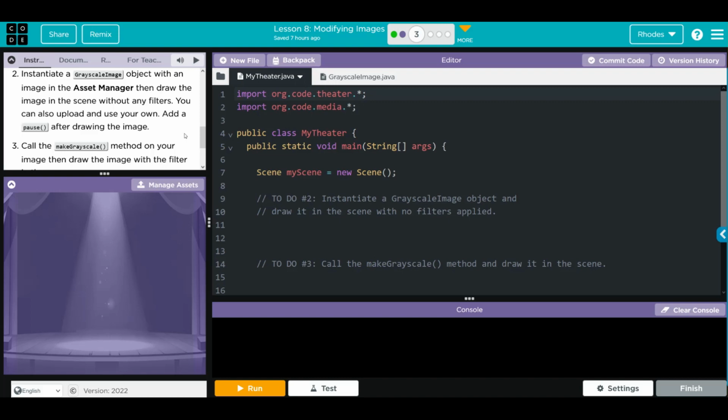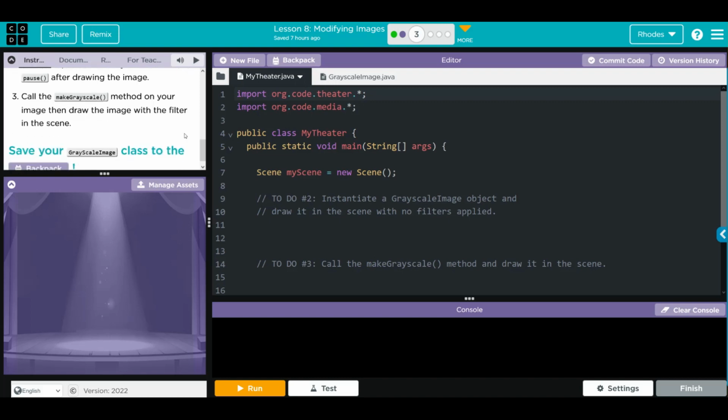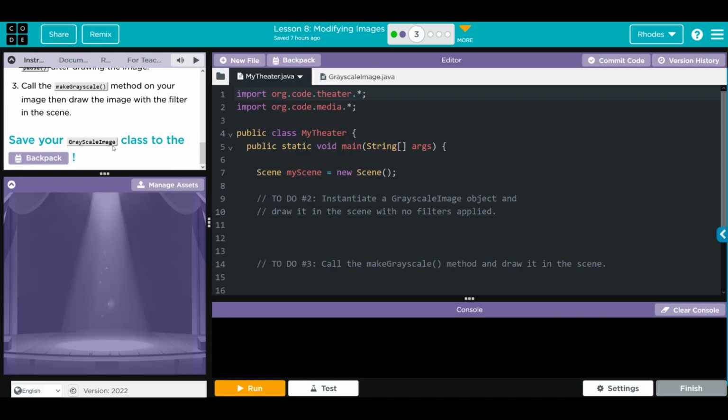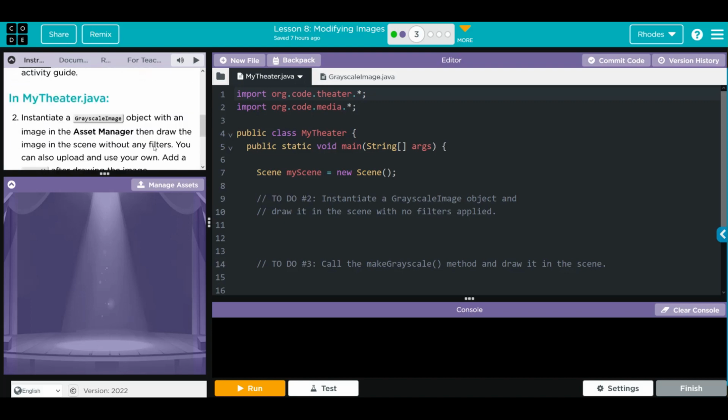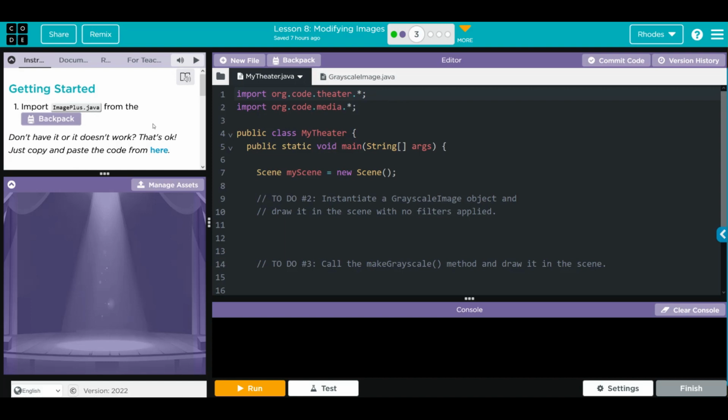Add a pause after drawing the image. After that, we're going to call the makeGrayscale method on your image, then draw the image with the filter in the scene. Then we're going to save our grayscale image to the backpack. Well, that doesn't sound too bad.